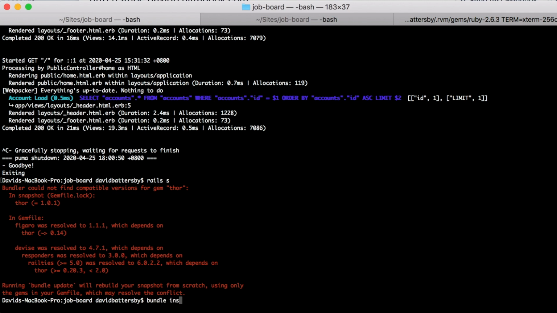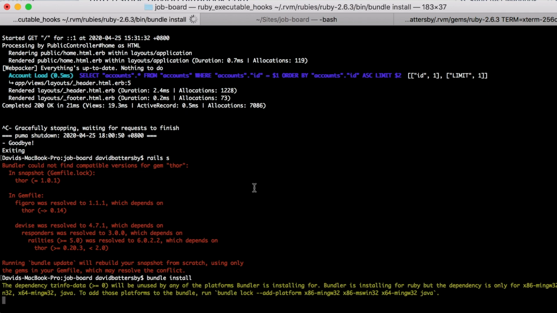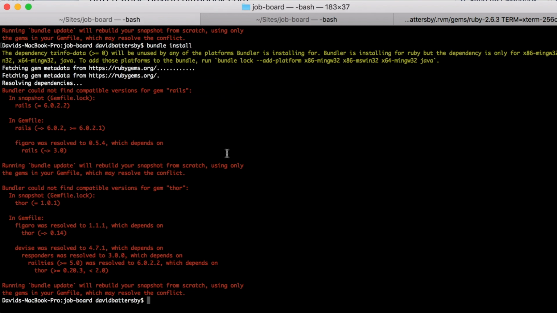So I've got an error here. I think maybe I forgot to install something. I'm running bundle install, and we still have unresolved dependencies. So I'm going to run bundle update to see if this fixes it.